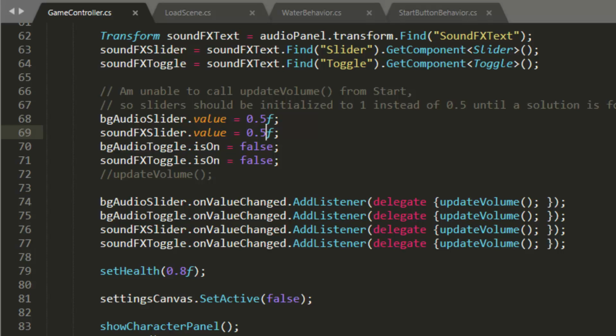But now I think it may be a waste of our time because this start method only executes when the game controller is first instantiated, not every time a new scene is loaded. We do need to call the update volume method, but we need to do it from some other method. There is no method in the game controller script that runs every time a new scene is loaded.